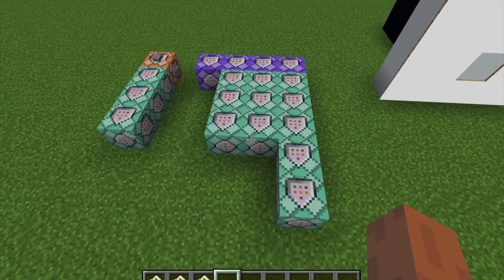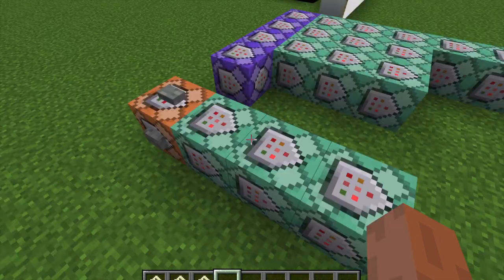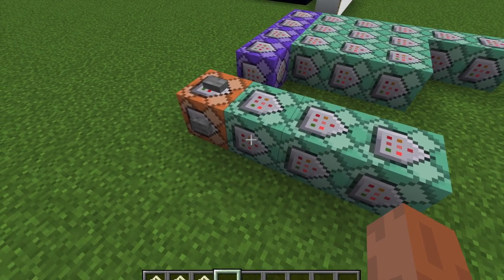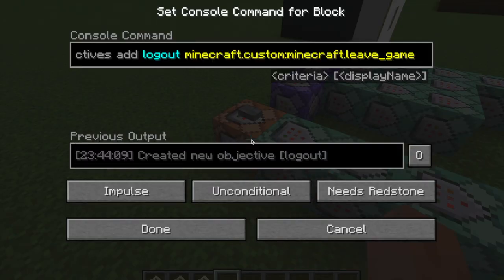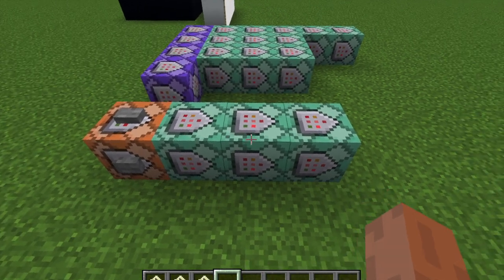Here are all the commands that run for this menu. These four commands are only run once as an initialization for the scoreboard. As you see here, this one sets the logout score for when a player leaves the game. This one is a dummy score for vertical, and this tracks the user's vertical rotation.